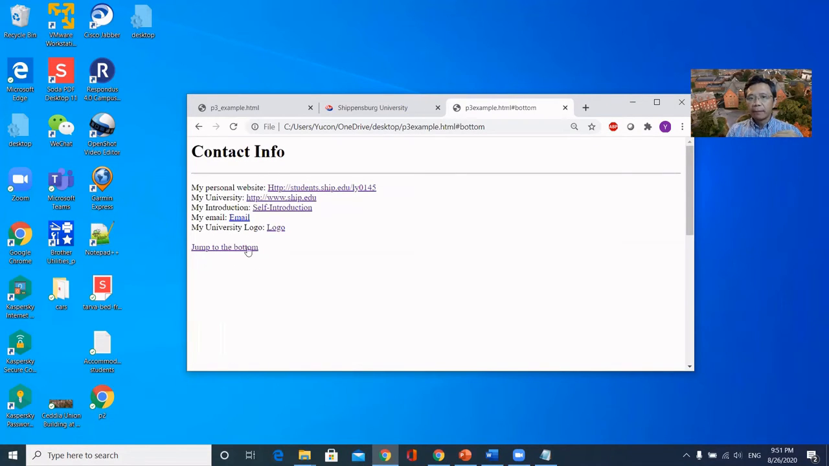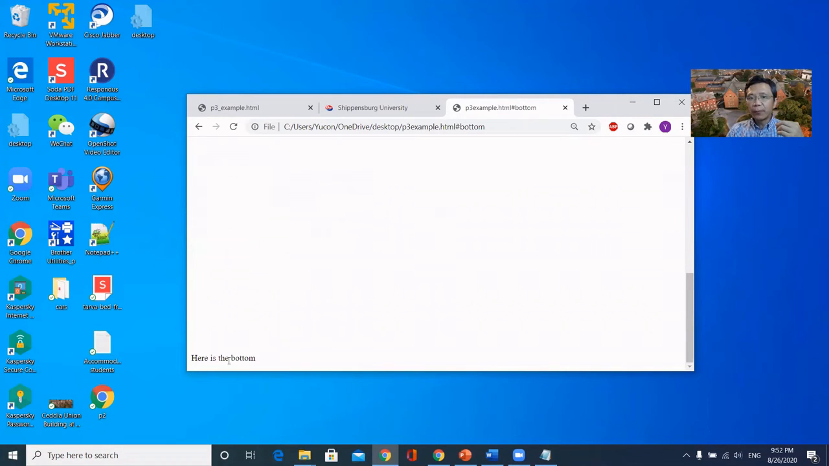Let's go back. Do it again. Click it. We jump to the button, right? This goes down, right? So this means we want to jump not outside, but just inside. So how to do that?